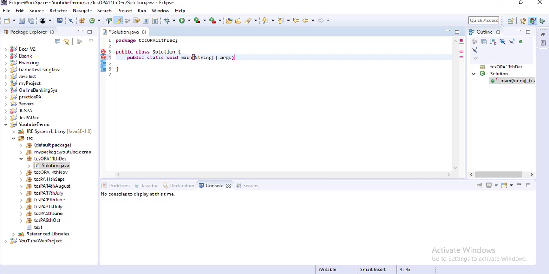This is basically the signature of the main method: public static void main String args. In another video I already described what everything means. If you don't know the meaning of the full signature of the main method, then just go to my One-Stop Java Solution channel, where this video is already uploaded, and you can watch it to see what the main method signature means.